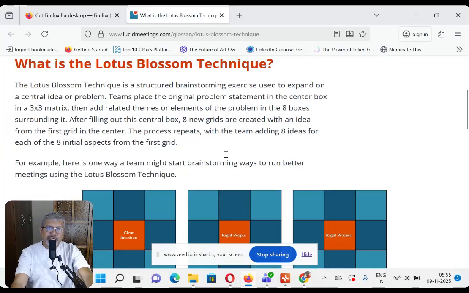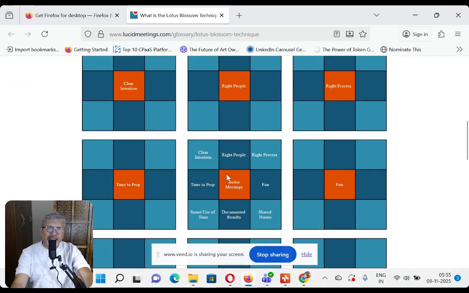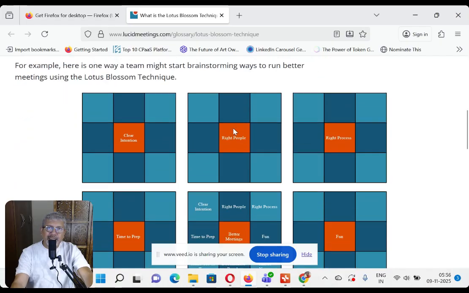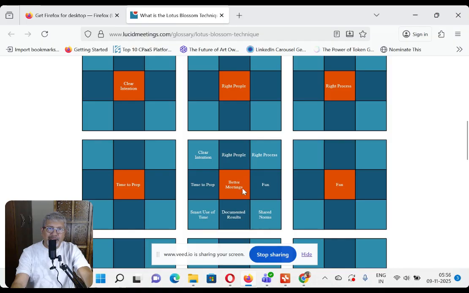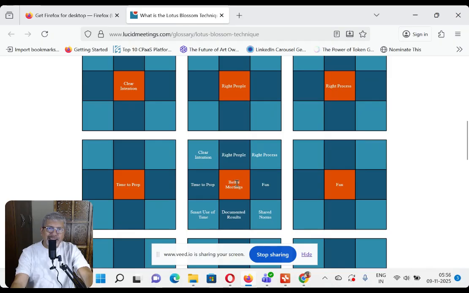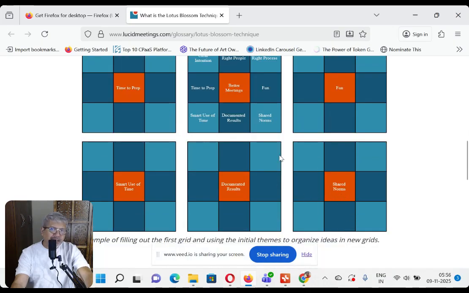The diagrammatic approach that I was talking about looks something like this. You have a central theme. This is an example for a company to see how they can improve their meetings, how they can have better outcomes from their meetings. Better meetings is the central theme, and then they have expanded the central theme into eight dominant ideas. These are clear intentions, right people, right process, and then fun, and shared notes, and all these things. These are all the dominant ideas.